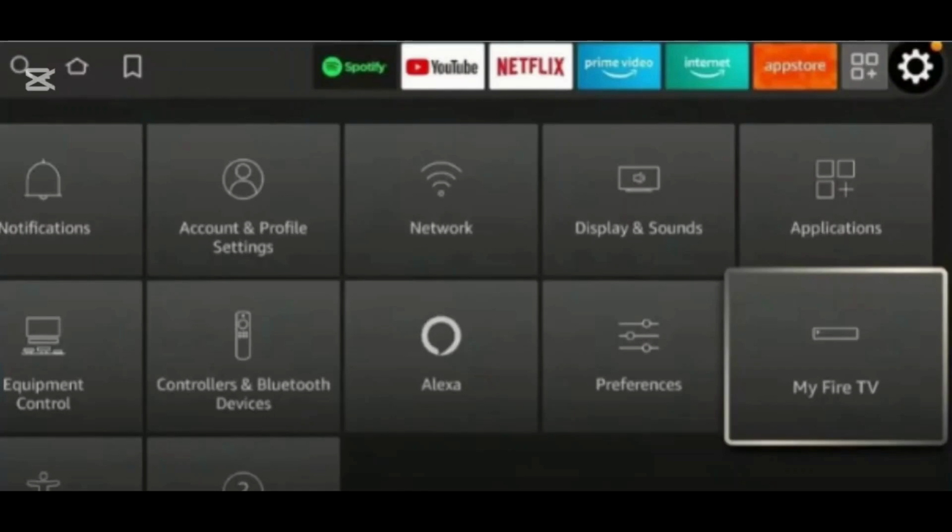In today's video, we are going to show you how you can install Thunder TV on your Fire Stick. Now without further ado, let's get started.